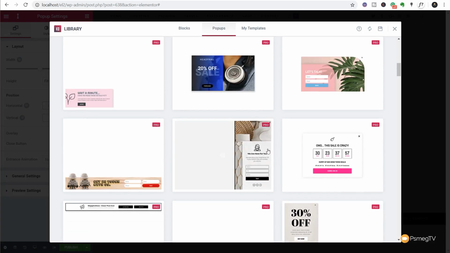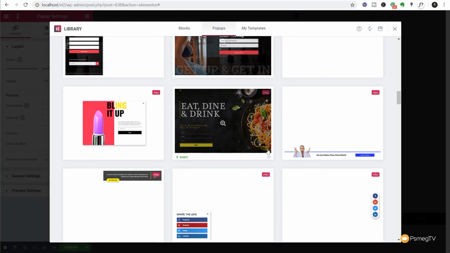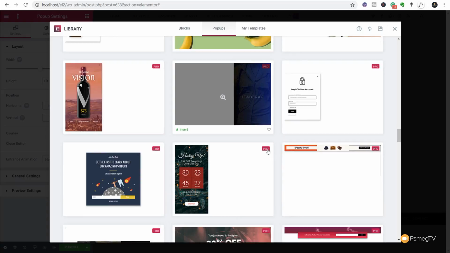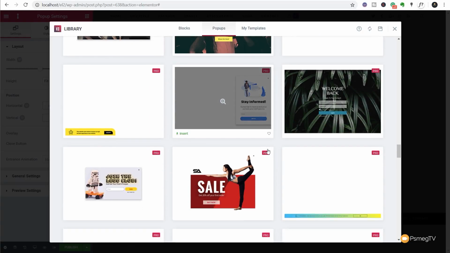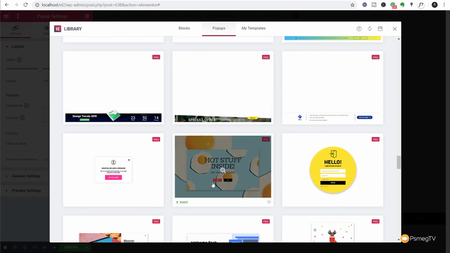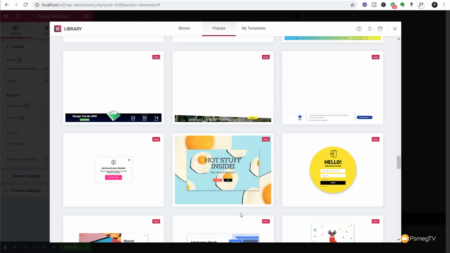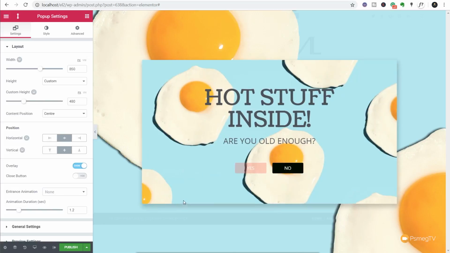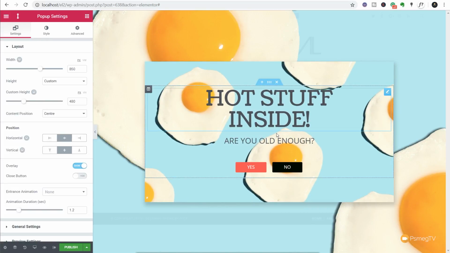So again, let's scroll through until we find a pre-designed template to start off with. And again, like I say, you don't have to use these. You can go and create your own from scratch or use these as the basis for creating something of your own. So we're going to use this one, which is basically saying, are you old enough to actually view this content? So we'll say insert that. Once that loads all the assets in, we'll then go through and set a few things up. Okay, so there's our pop-up, and you can see we've got two buttons. We've got yes and we've got no.